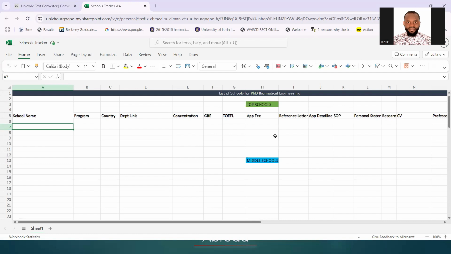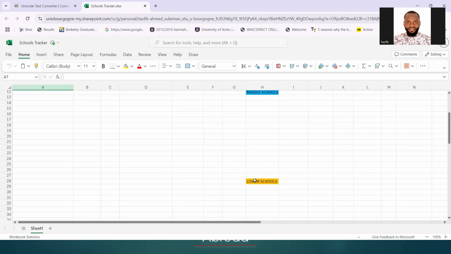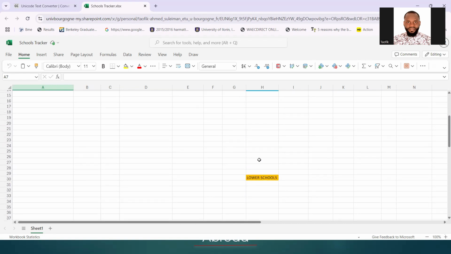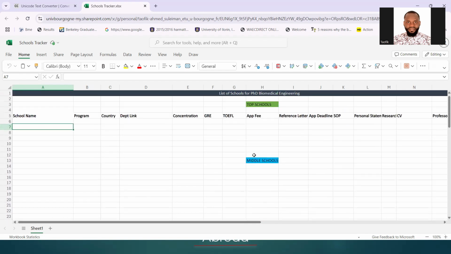While we have middle school, these are schools that are generally in between. They are very research intensive and competitive, however, not as competitive as the top schools, and you have a higher chance of getting in. Then we have the lower schools, where the acceptance rate is relatively high. You want to balance your application so as not to focus all your applications on top schools. You should have some safe schools.